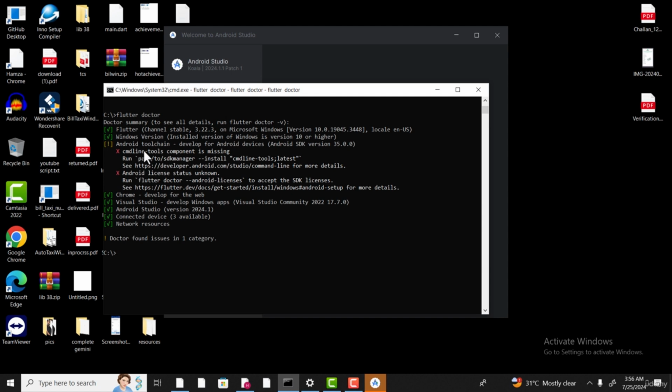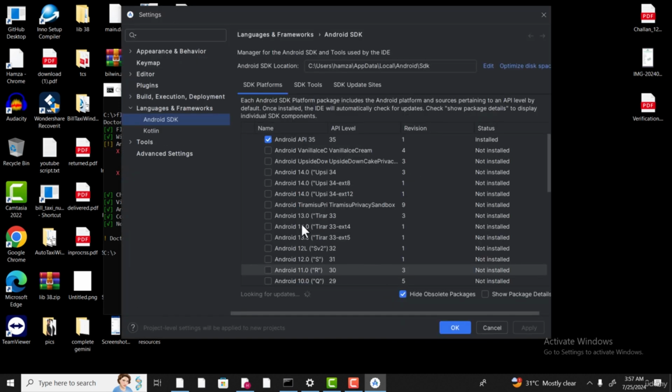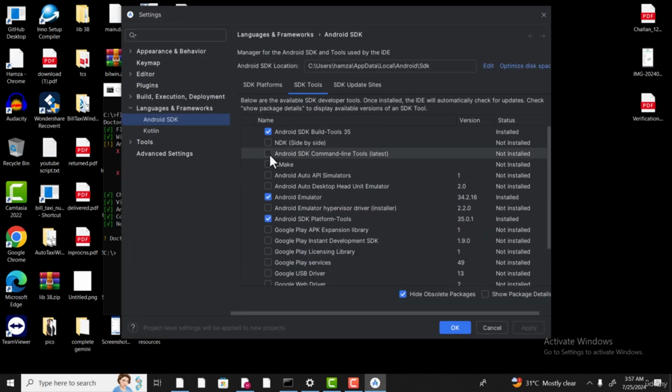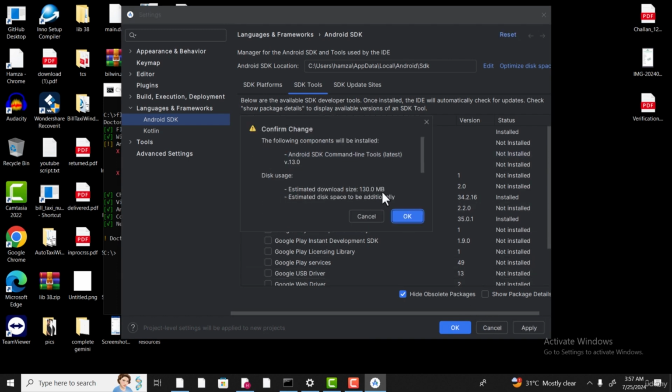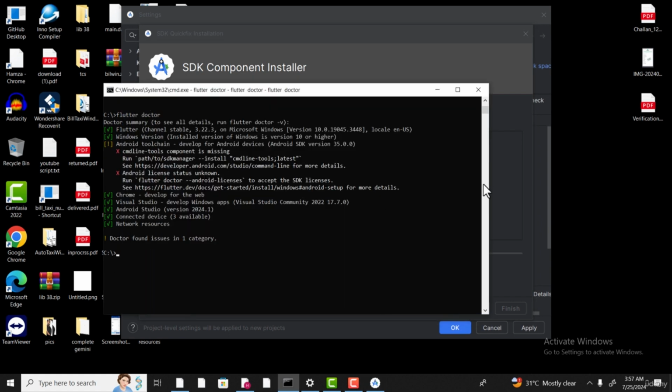To resolve this first issue, you need to install command line tools for Android Studio. So open Android Studio, and here you can go to more actions and then click on SDK manager. Now go to SDK tools and select Android SDK command line tools. After that click apply, and this tool will be downloaded and added inside Android Studio. So press OK, and this download is started. Let's wait for this download to be completed, and after that this warning will be gone from flutter doctor.